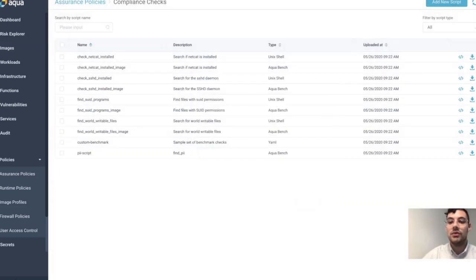We give you some information regarding when your custom check was uploaded, as well as you can preview the script and download it again. If you want to filter the scripts, you can filter it by the type. These are all of the types that we support: Unix shell, PowerShell, OVAL, YAML, and AquaBench, which is our own custom format.